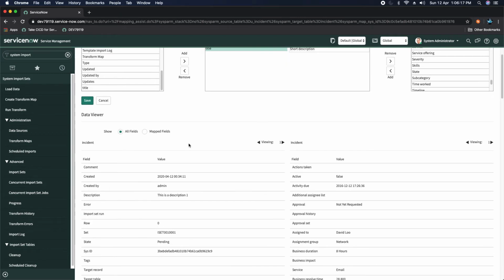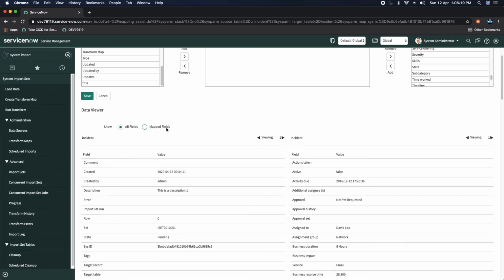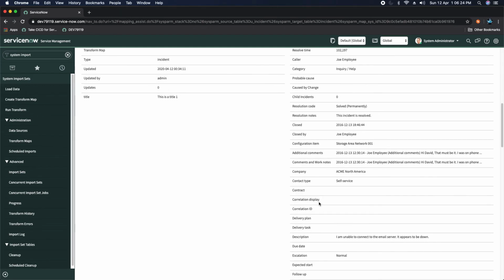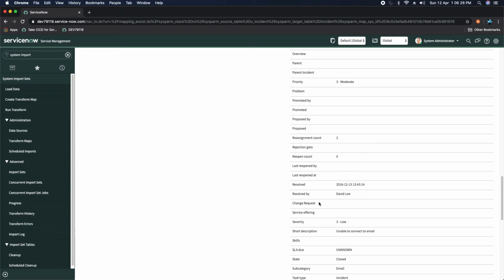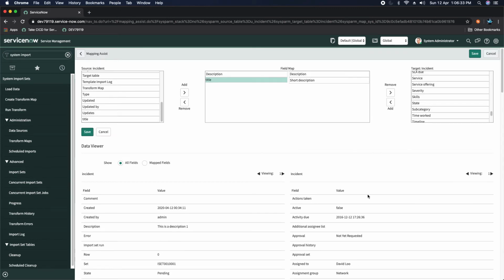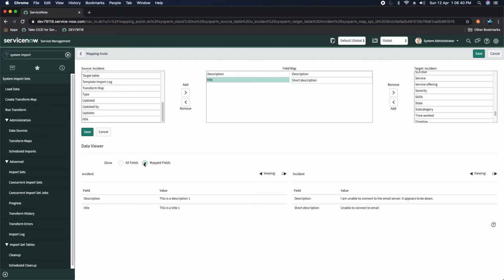As an example, it will also show you the data right here. See, this is the description 1, and in short description, you will definitely see where exactly this data would be put. So it is showing you the fields of your target table and your source table, that is your import set table. If you click here, map fields, it will show you what fields are going to be mapped. Now, after mapping the fields, you can click on save.